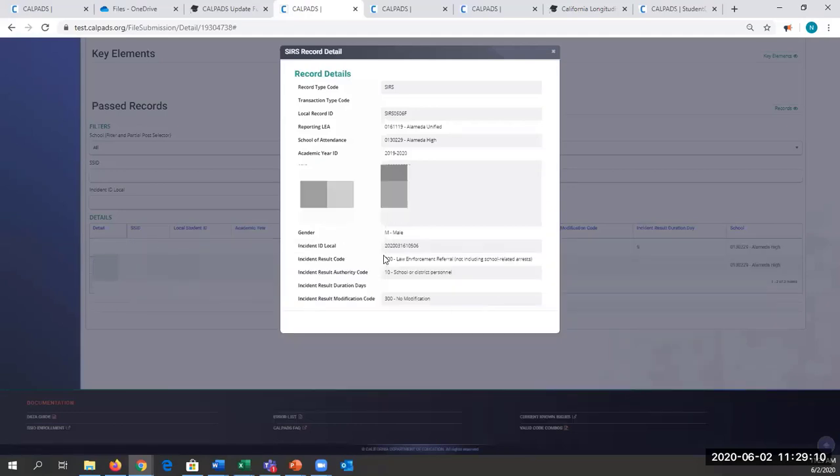And so I have the same student, and I can see that it says 800 law enforcement referral, not including related arrests. And so these two records create a discrepancy between each other, and one of them would need to be removed. Either the student was arrested or the student was referred. While a student may have multiple student incident results records for a single incident, this particular combination is invalid.